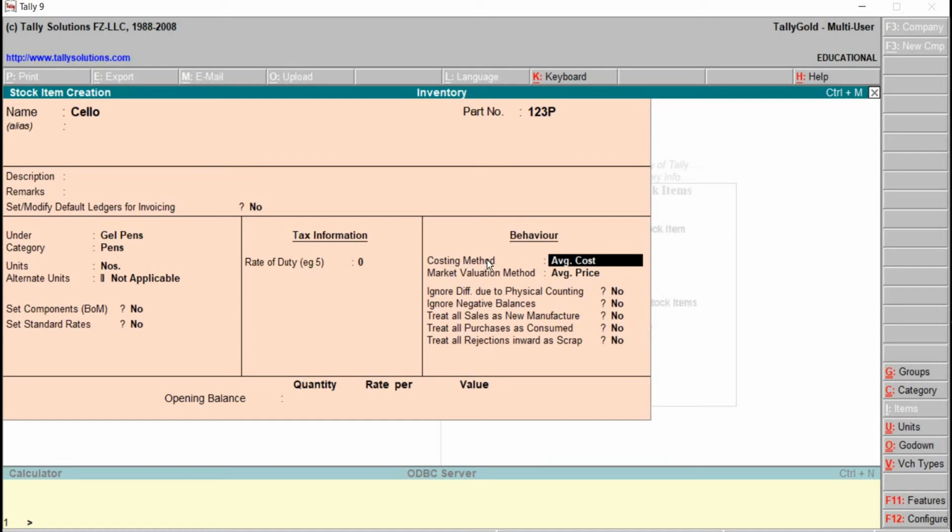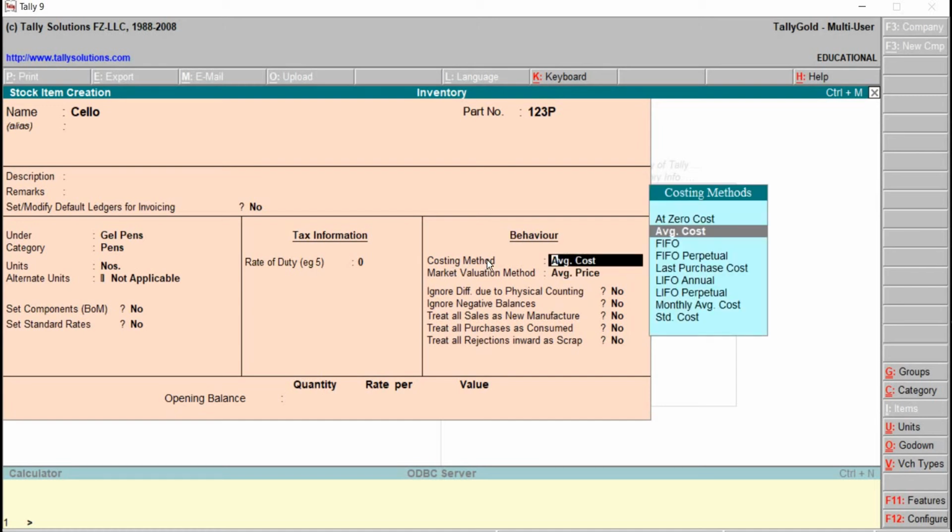Costing method. In case of the costing method, we again have a list of parameters. The first one is at zero cost. If this is selected, then for example any defective or faulty items which have no commercial value, we can just go for zero cost. The next one is the average cost.